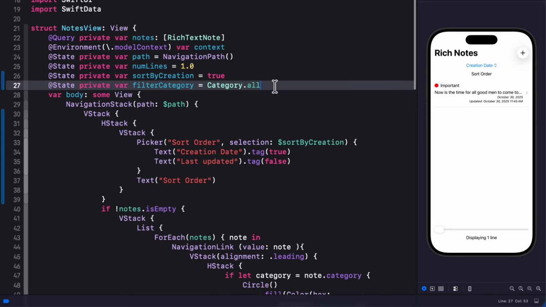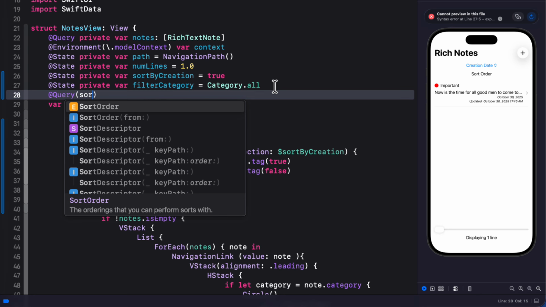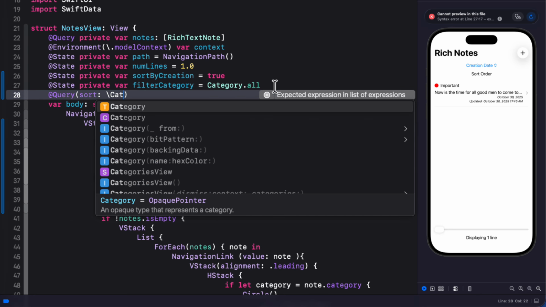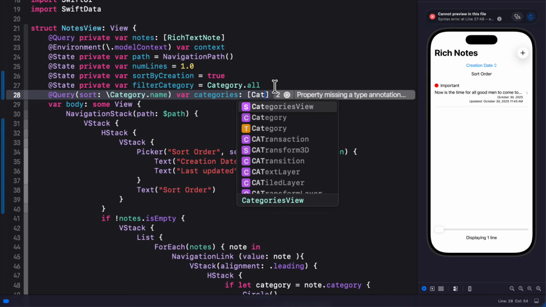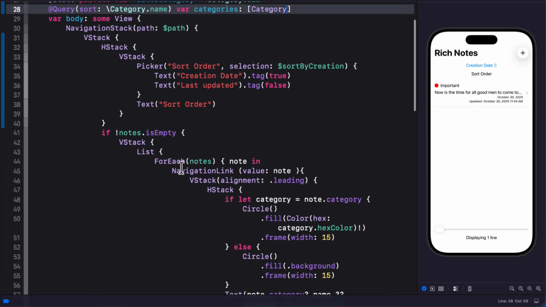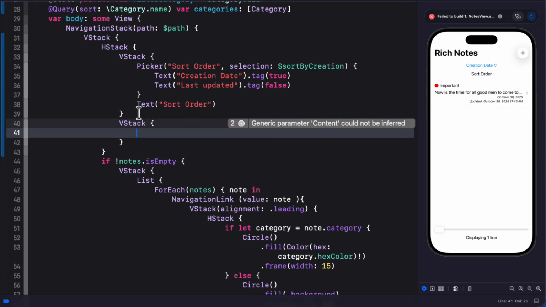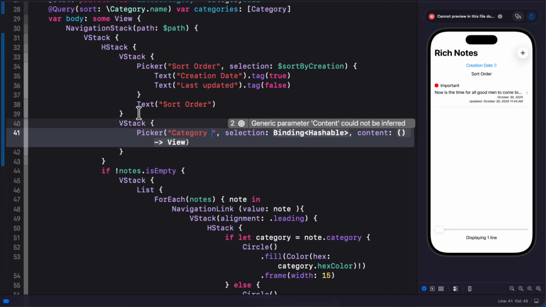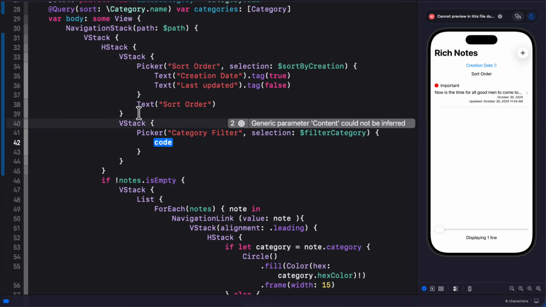Next in the HStack, I want to present a picker for all of the categories, as well as a choice for all categories and uncategorized. So let's first create a query that will fetch all of the categories, and I'm going to use the category name key path as a sort argument to get that array of categories. And then we can create, next to that first VStack picker, another VStack in the HStack, and create a picker using the title category picker, and the selection is going to be bound to our filter category.